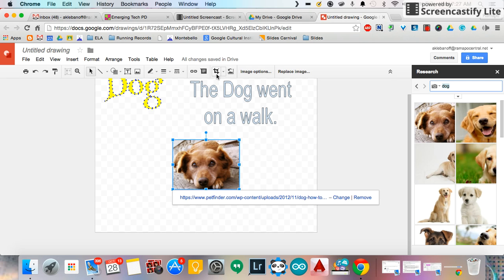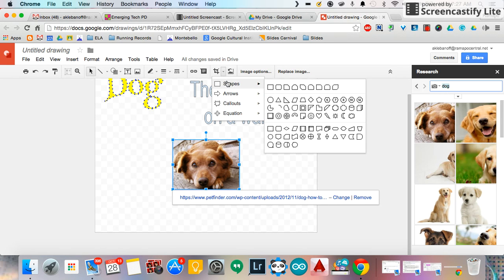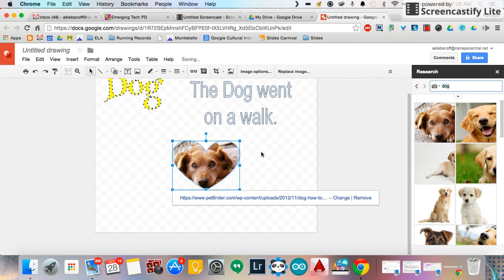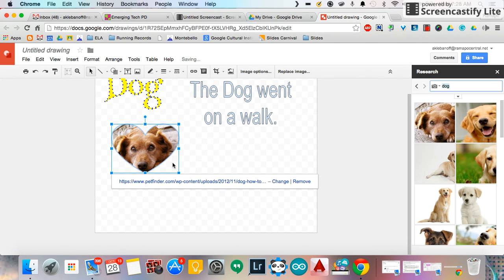If I look at the crop image here, you can see there's a little downward arrow, and you can see how it says mask image. If I click on that mask image, I have tons of shape tools and different options that I can use to cut over the image. So I can use a heart tool and it cuts out around this image. This is also another option if you're creating different certificates for kids. You can put their face in here.